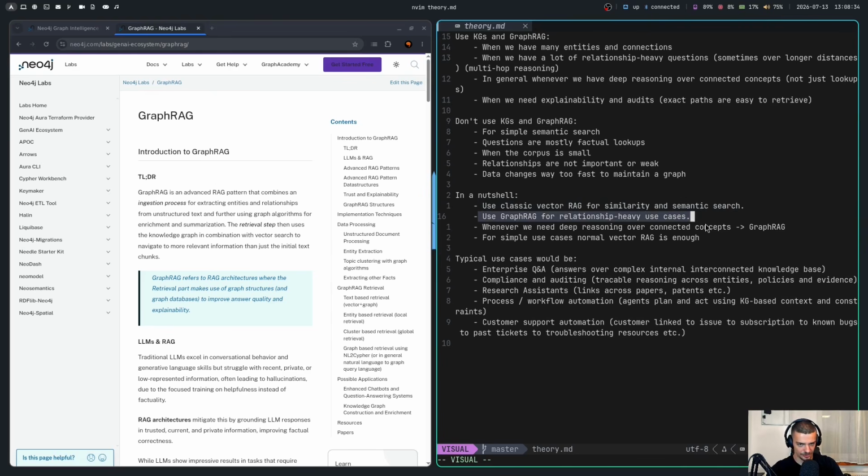Now, typical use cases for GraphRAG, these are just a couple. Enterprise Q&A systems, let's say you have a company, you have a lot of complex interconnected knowledge base. You want to ask a question and it has to consider multiple things that are part of this huge ecosystem in a company. That would be something that you can model as a knowledge graph, and then the agent can access this knowledge graph.